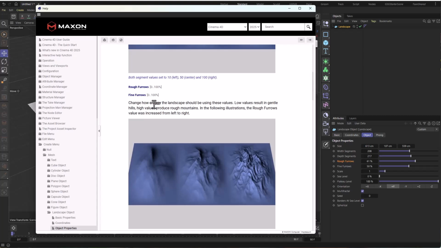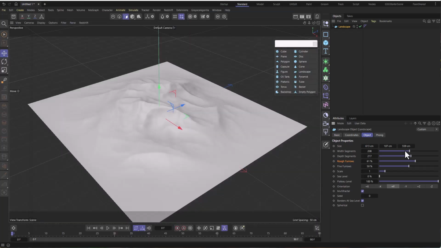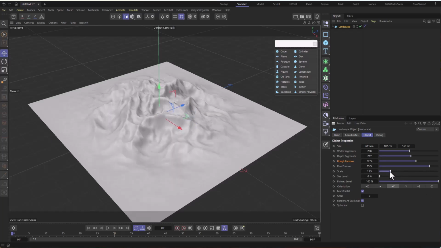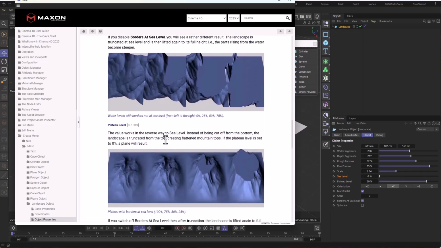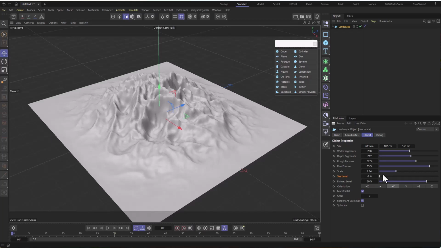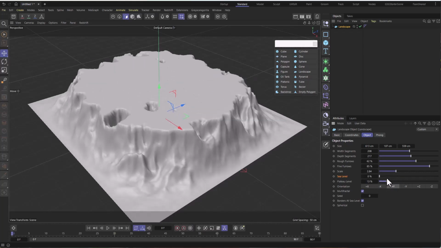So fine furrows would be showing you how craggy the landscape is. And craggy means like how rocky your landscape is. Low results are gentle hills, while high values are rough mountains. So here we can play with how rough it is or how fine it is. And you can see the difference here in your landscape. You also have the scale. The sea level is the height of the sea. So the further the value, the further the landscape sinks into the sea. Whereas the plateau level is the reverse of sea level. So it gets cut off from the top. We also have our orientation here.